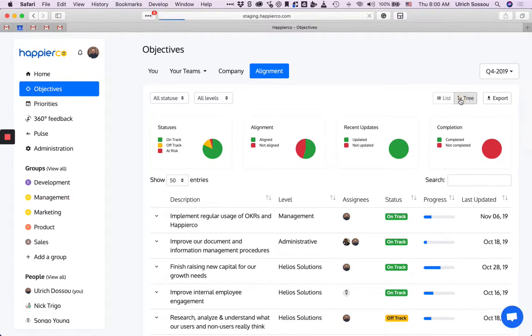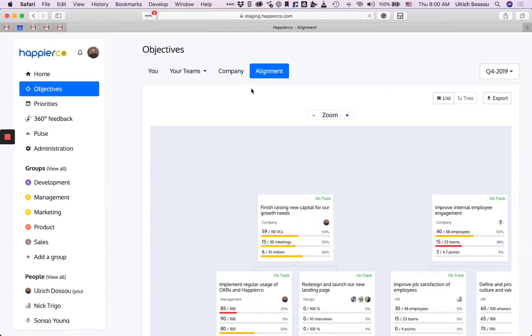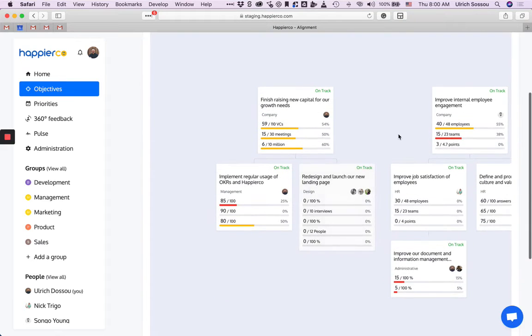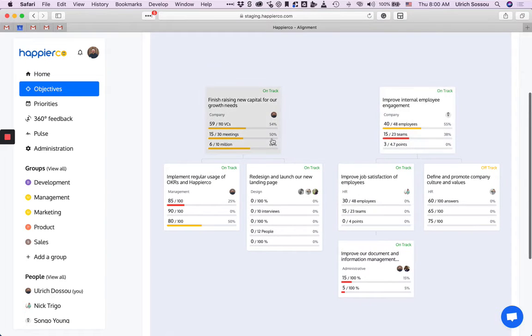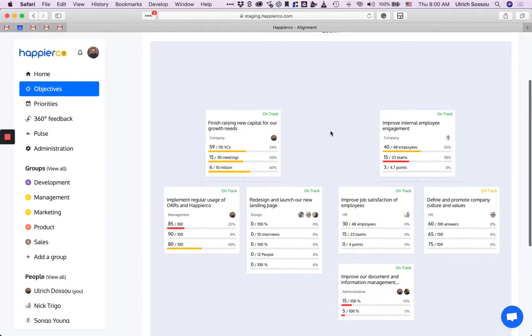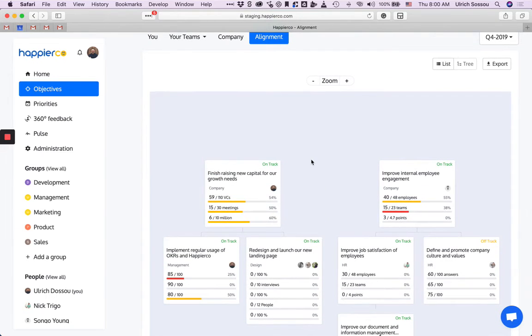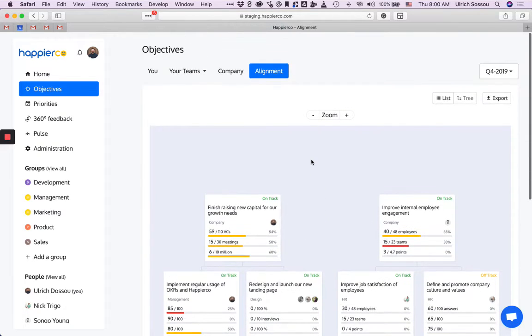So there's this very interesting alignment tree view where you can see the relationship between the objectives. So at the top, you see the top level or company objectives, and you can see how the teams and then personal objectives are aligned. And you can, at a quick glance, see the progress of everything and know whether you're reaching your goals.